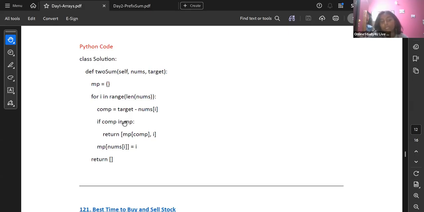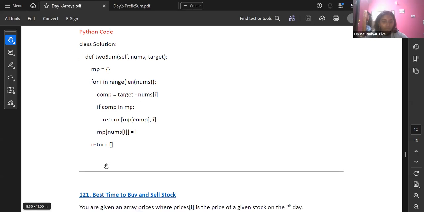Else, if it is not present in my map, it will not go inside this if condition. Come out of that if condition and map of nums of I, that is 16, put 0. This happens for the entire array. If no solution is found, then return empty array. Okay.